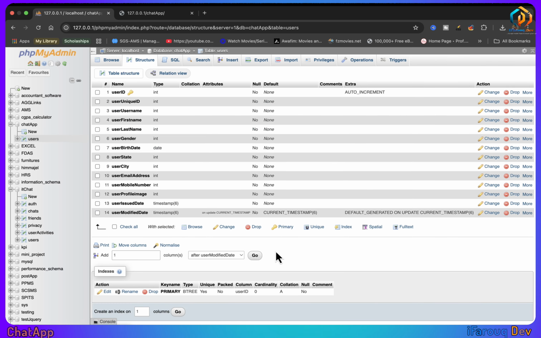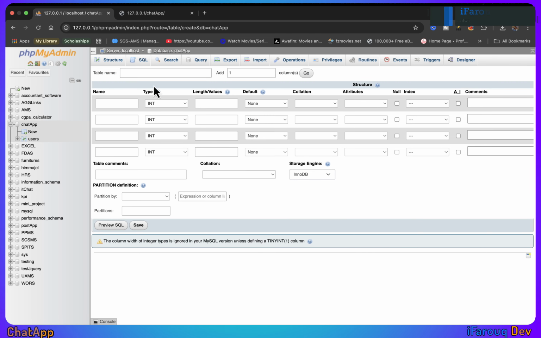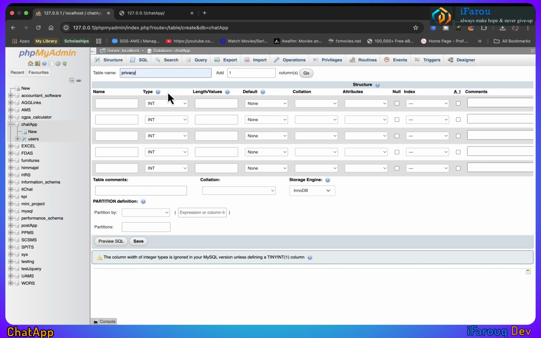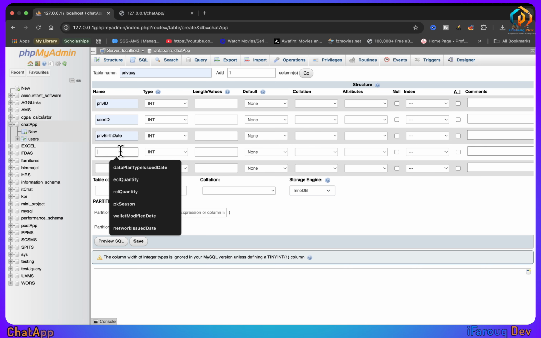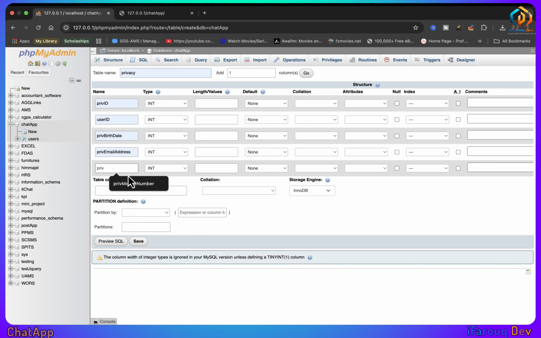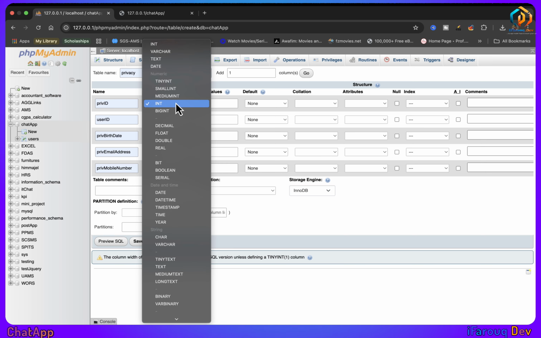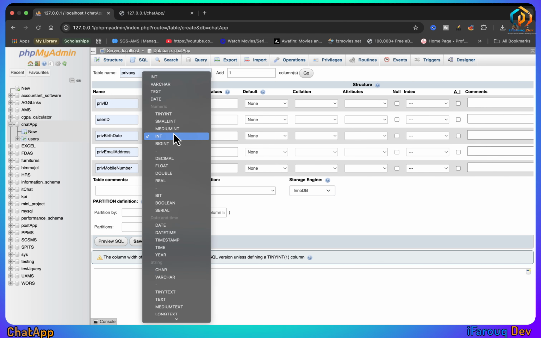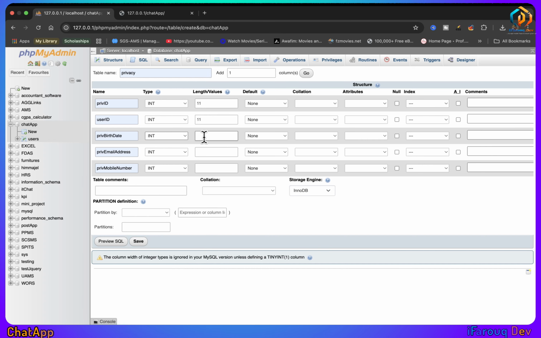So now I have created my first table, which is the users table, and the second table is going to be the privacy table. We are going to have 5 columns: privacy brief ID, user ID, and brief date of birth, email address, and mobile number. This one is going to be int, this one as well, 11, and this one. Although we can use binary here, I will prefer to use integer instead, since it's just a number 0 and 1.